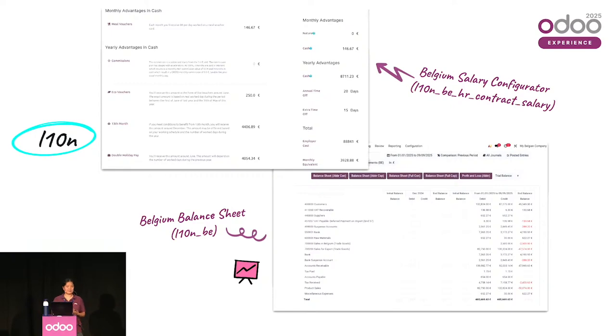And especially in Belgium, you have to worry about it being in the right languages because Belgium has 3 national languages.